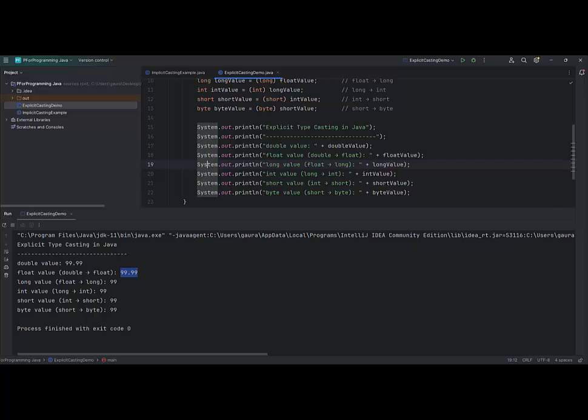On line number 19, we're converting float to long. And here we can see that when we convert from float to long, we have lost the value after the decimal point. Then we converted that into int, short, and byte. So in case of explicit typecasting, each step may lose some information because the target type is smaller.